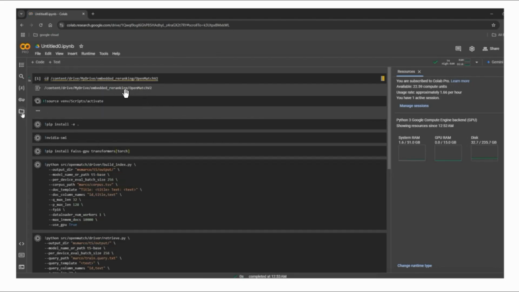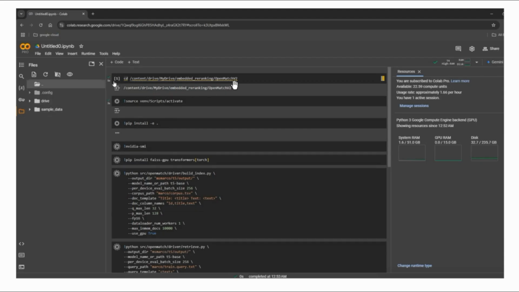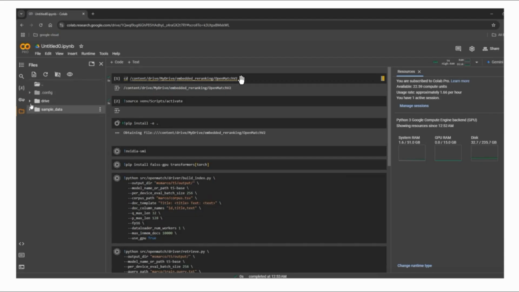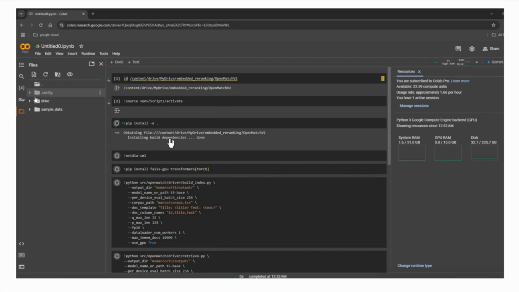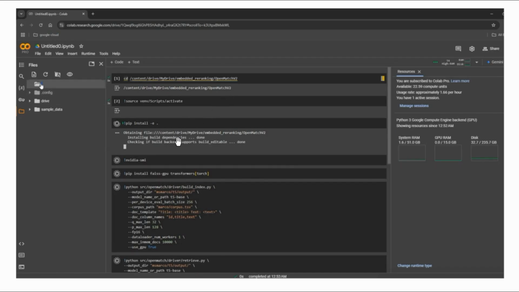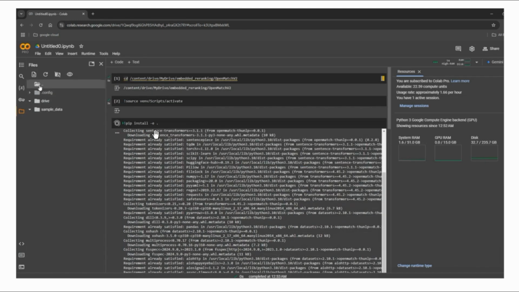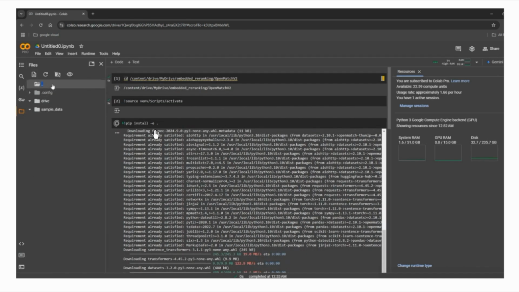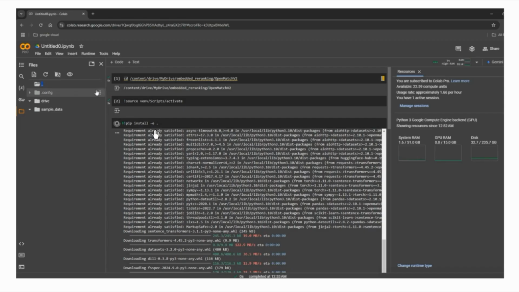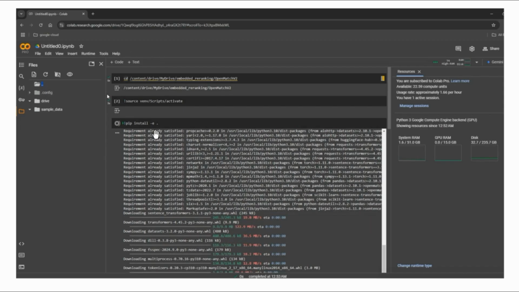And then we will connect to our local libraries, the place where we store our GitHub repository. And then we will install some necessary libraries. So now we are installing the files. We are installing some repositories. It will take some time. It's quite a little bit long.